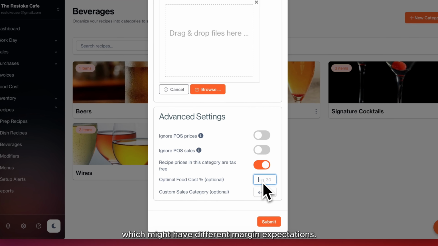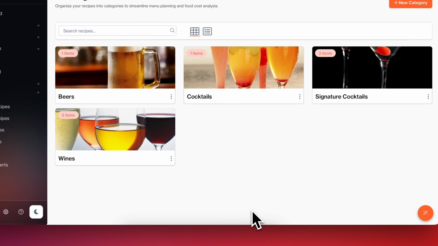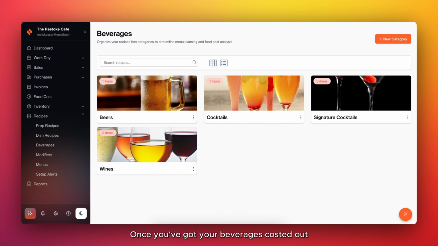So that's all 4 methods of creating beverage recipes in Restoke. Once you've got your beverages costed out, you'll have complete visibility into your beverage costs and margins. And with our live food costing, whenever supplier prices change, your beverage costs update automatically.